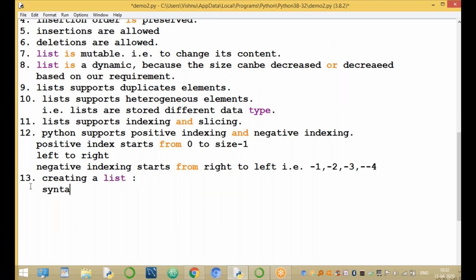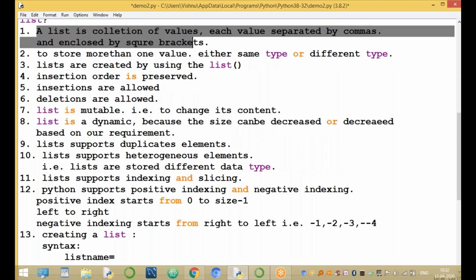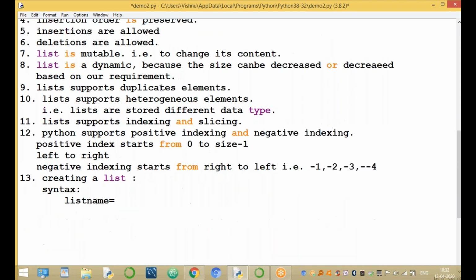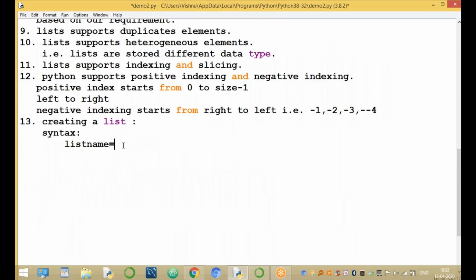Syntax: list name equal to square bracket. What is a list? A list is a collection of values, each value separated by comma and enclosed by the square bracket. Now we are creating a list: list name equal to square bracket and the end square bracket.